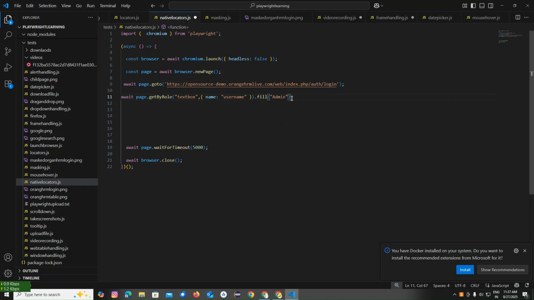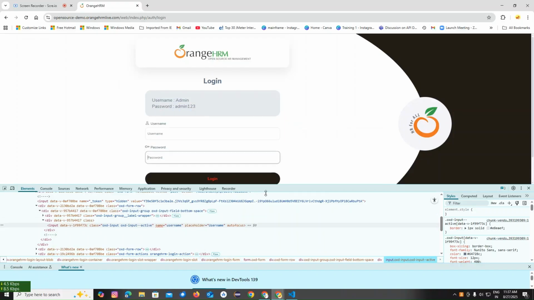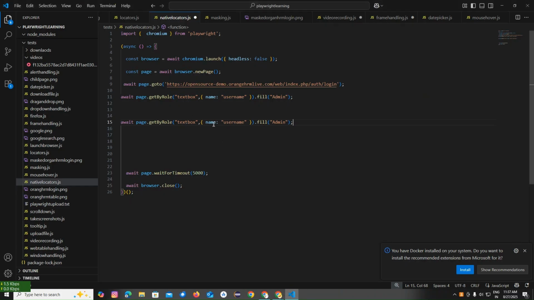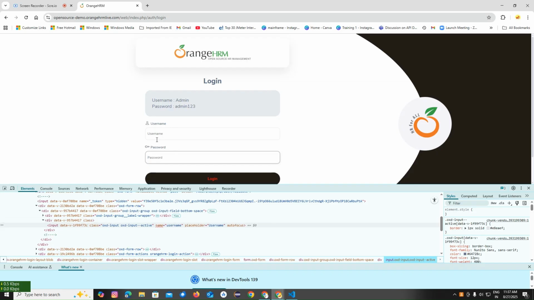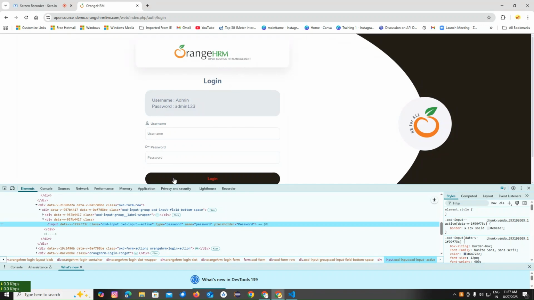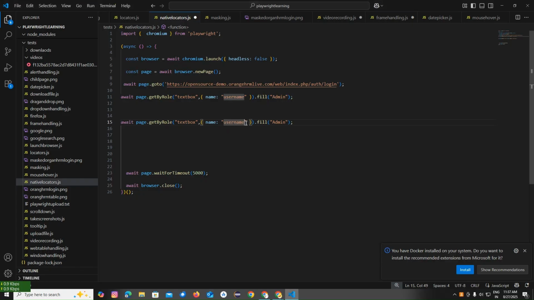Okay, and I'll give a semicolon. I'll enter the password also, same thing with the help of get by role. The password is also a text box. You can see it's a text box. Okay, so it's a text box name. I'm going to locate the password with the help of name. The name is password, you can see in the DOM, right? The name is password. Let me copy it and I will paste here.